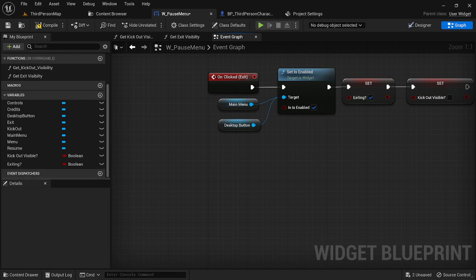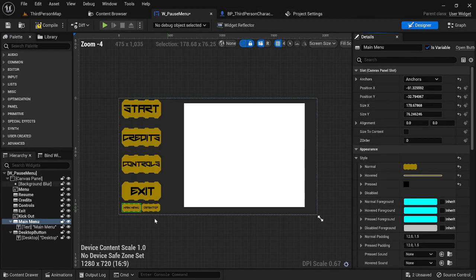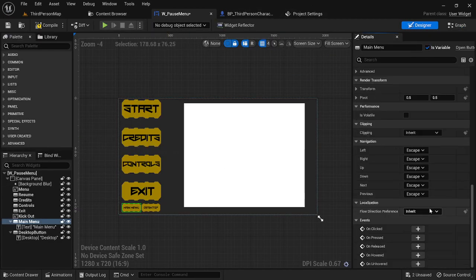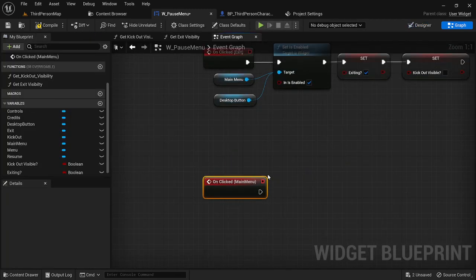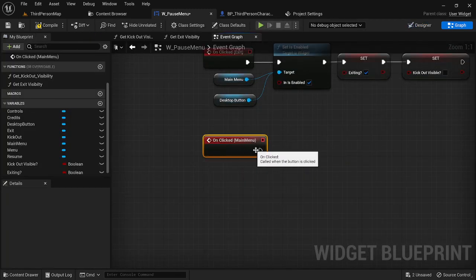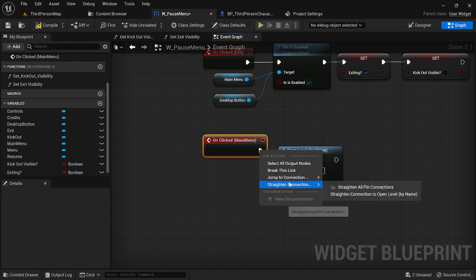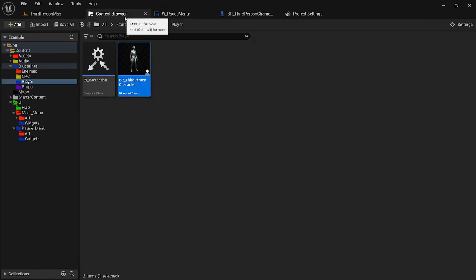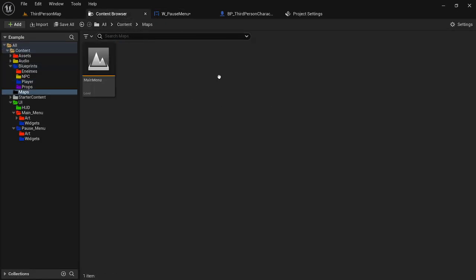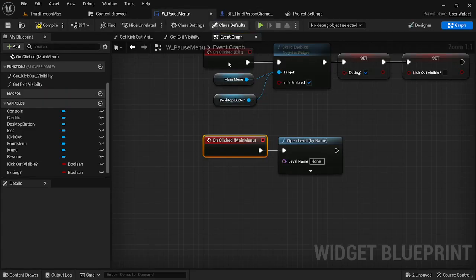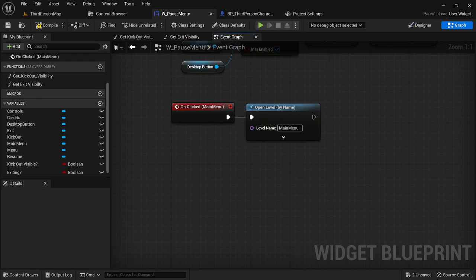Okay, so next is to actually make the other buttons that are actually going to do the exiting for us work. So the first we're going to do is main menu. Since our main menu is its own map, it's basically just going to open a map. So we're going to do open level by name. And I named mine main menu, but again, make sure you get the exact name right or it's going to cause an error. So what I like to do is go to the physical map and hit rename, Control C, or copy, then we go to our pause menu, go in here, Control V. So now that will take us to our main menu.